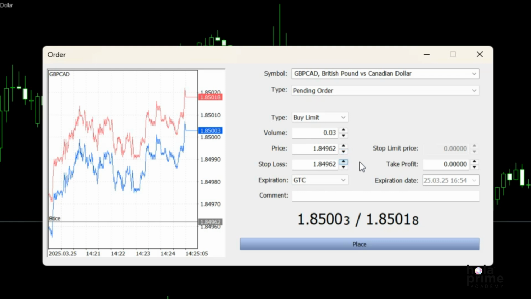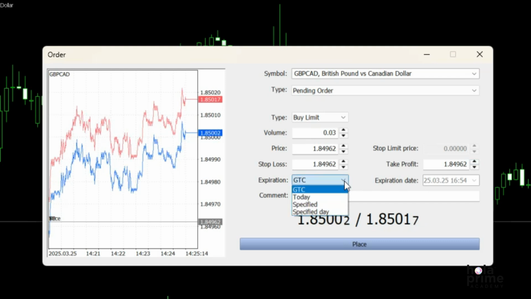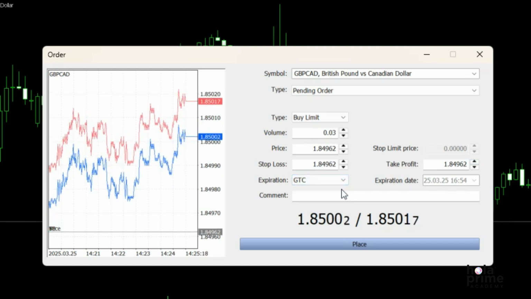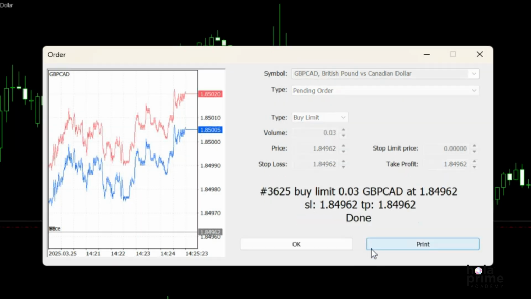Optionally, you can set the stop loss and take profit levels based on your trading strategy. You can also choose a specific expiration date and time, or leave it as good till canceled GTC order. Once everything is set, click Place, and the pending order will be created.